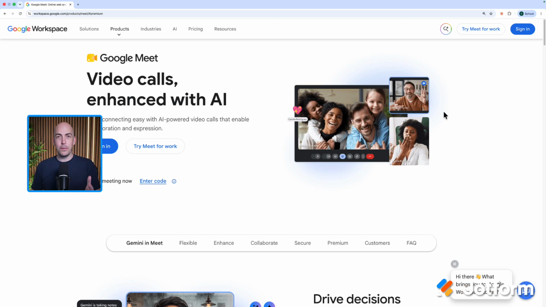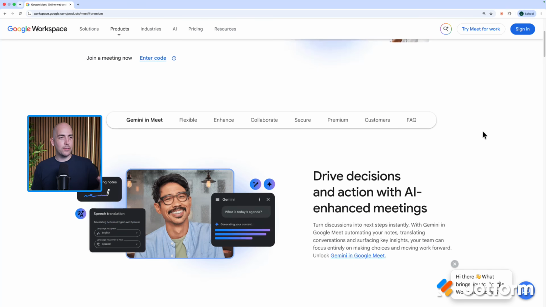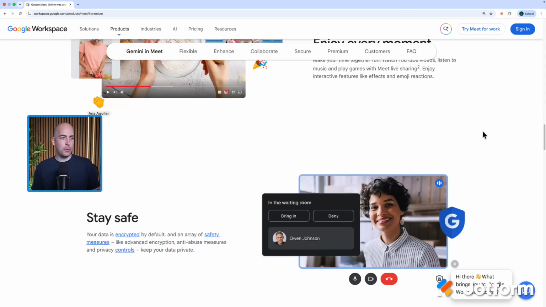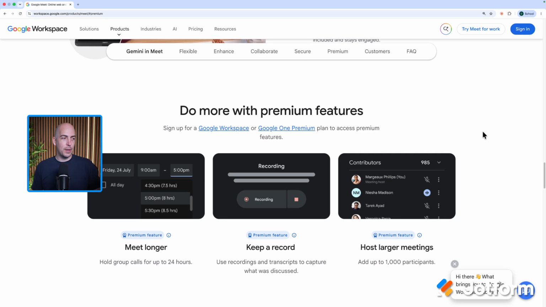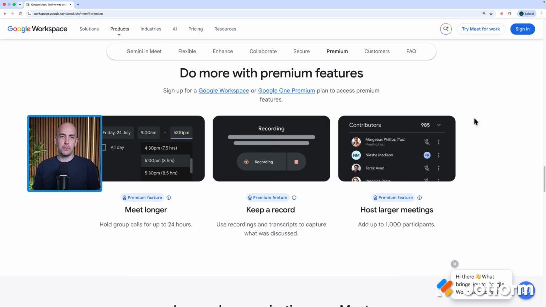Cost is obviously an important factor because you might have a budget to keep in mind. Both of these tools, Google Meet and Zoom, are available for free, but they do have limitations on the free plan. For Google Meet, there's more information on their website. For example, a few of the premium features include the ability to record a meeting and to meet for longer than 60 minutes. Free meetings will end at 60 minutes. And there's also a limit in the number of people that you can invite into a meeting. But with a premium account, you could go up to 1,000.